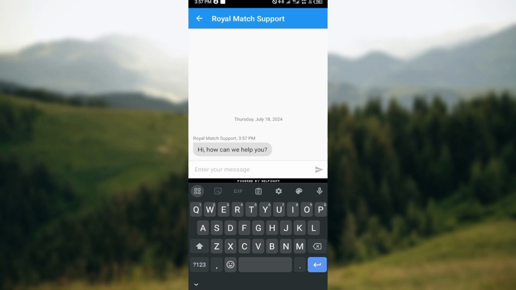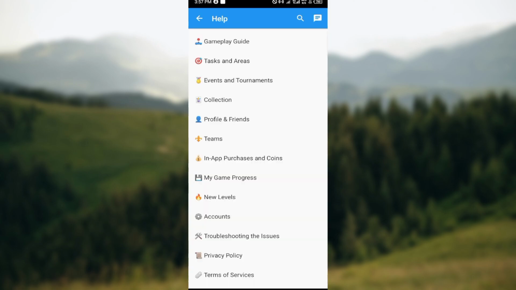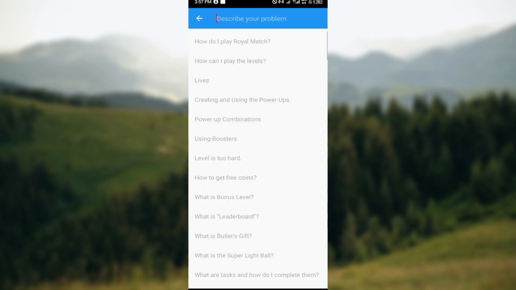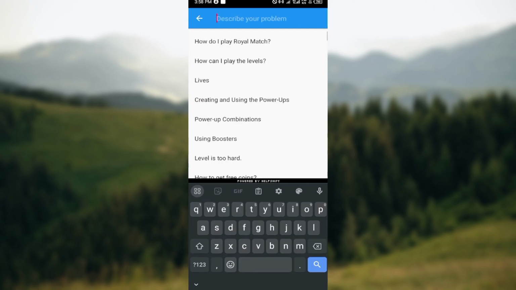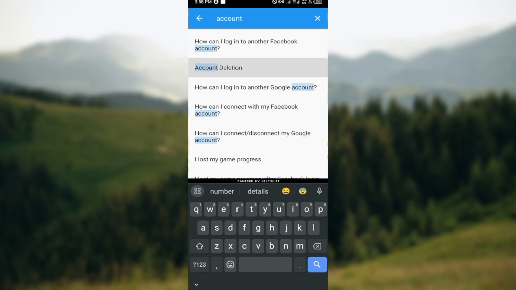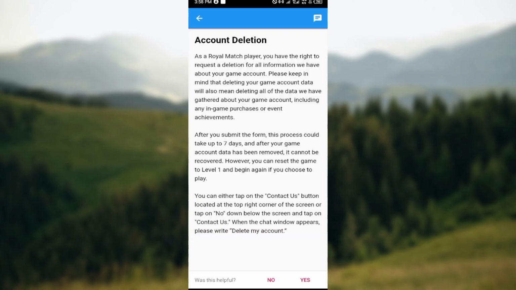Okay. Now, if you do not want to go through this method, you can just come back to your help page, and then once you're in your help page, move to the top right corner as well where you can see the search icon and then click on it. After clicking on it, you can just go ahead and type out account deletion. Okay. And so after clicking on it, you'll be brought to the account deletion page.